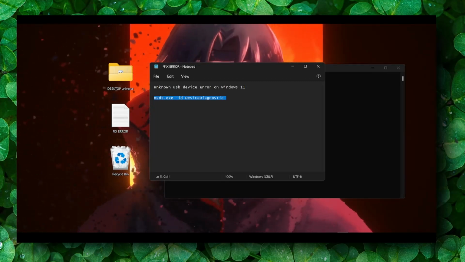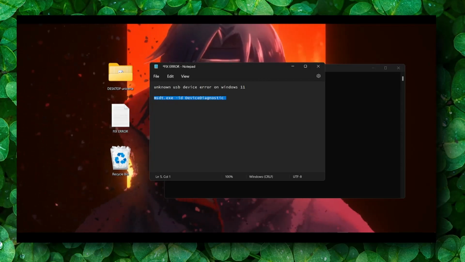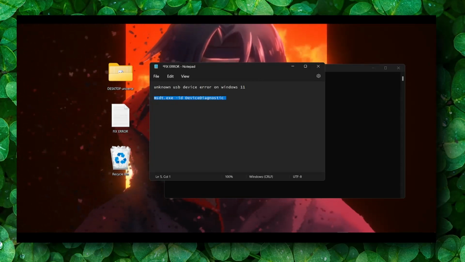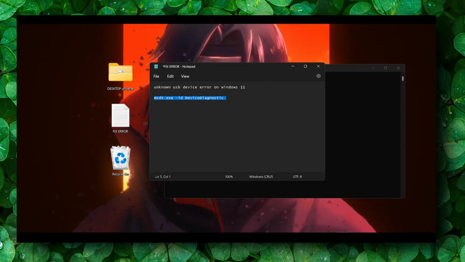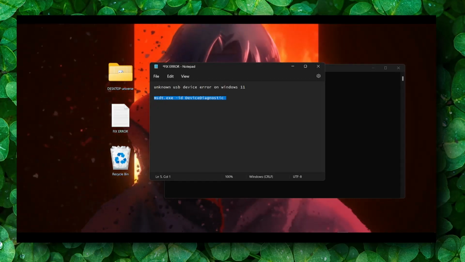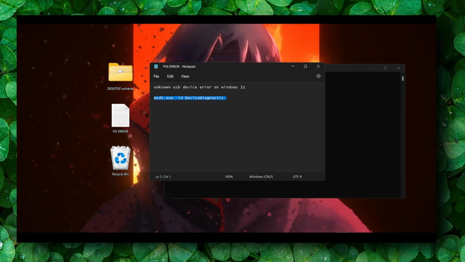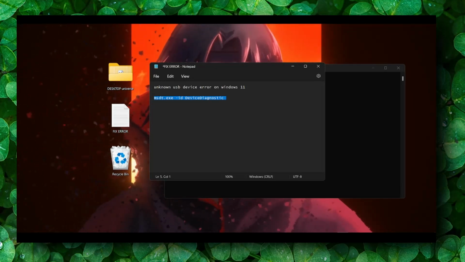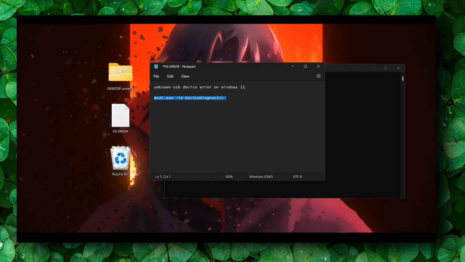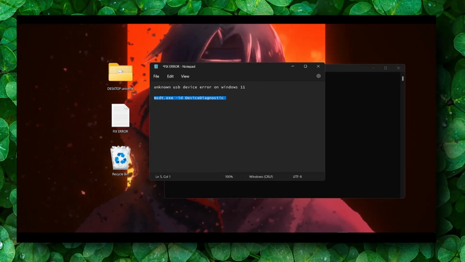Now I'm going to show you the next method, and what you have to do basically here is pretty simple but very important, and is to simply connect your USB device to another port. So maybe your current USB that you're using right now simply has some problems, or it's facing an error and simply can't connect to your PC. So in this case, just connect your USB device to another port, and this might solve the problem.